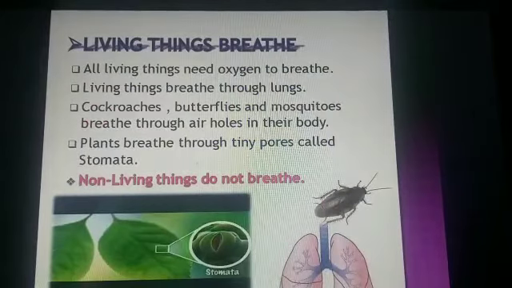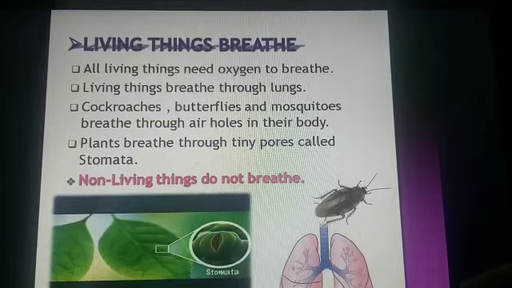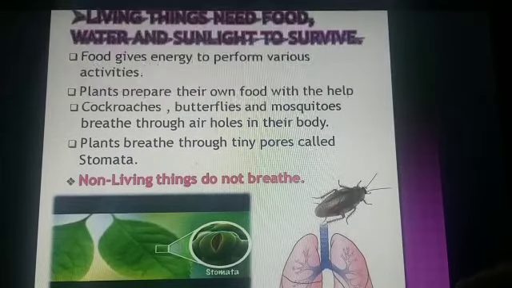Living things breathe. All living things need oxygen to breathe. Living things breathe through lungs. Cockroaches, butterflies, and mosquitoes breathe through air holes in their body. Plants breathe through tiny pores called stomata. Non living things do not breathe.